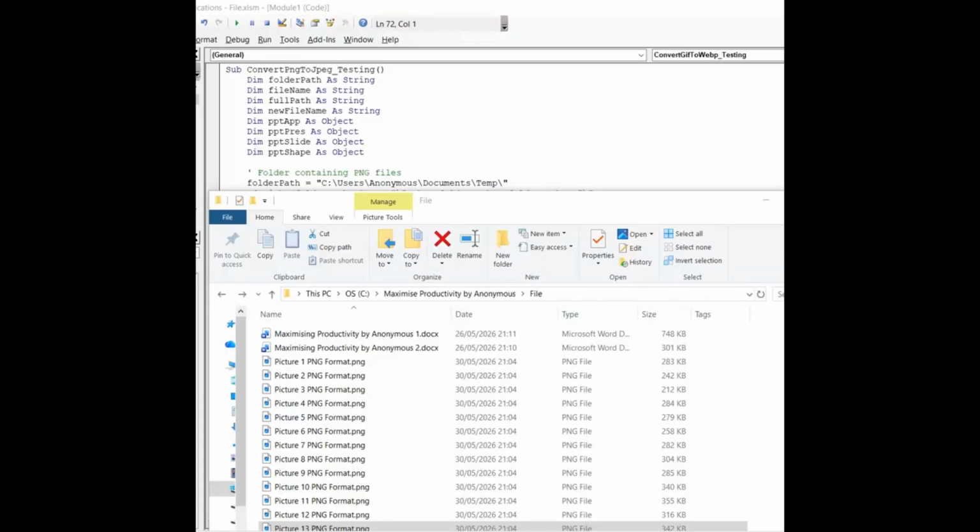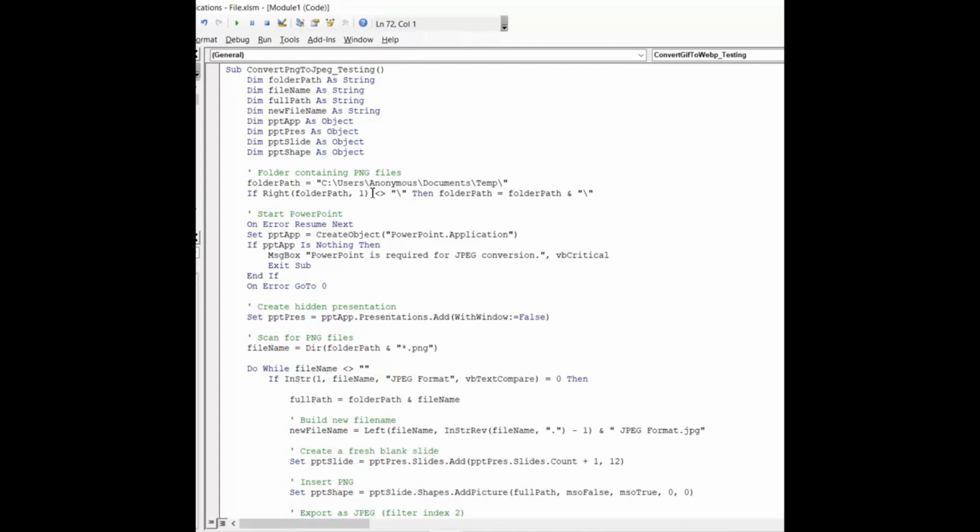Step 1. Amend the file path in line 10 inside of the quotation marks, as it is currently set as C:/Users/Anonymous/Documents/Temp, and make sure that a / is included at the end of the file path stated.